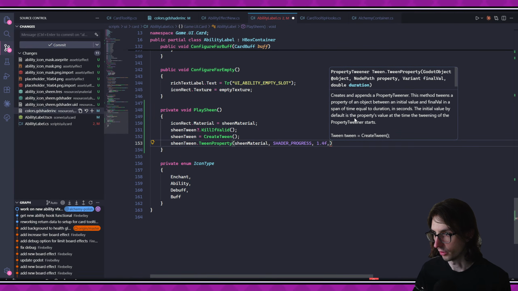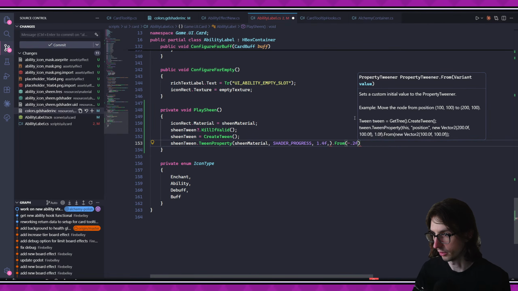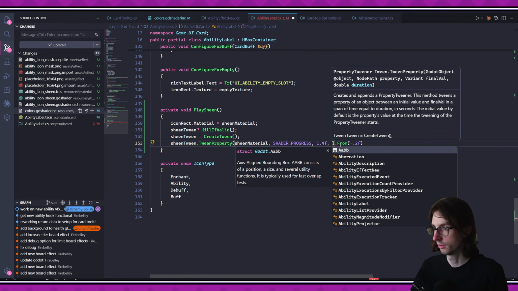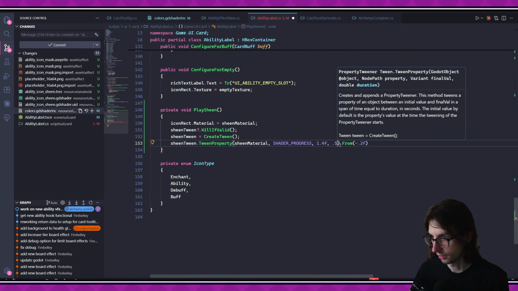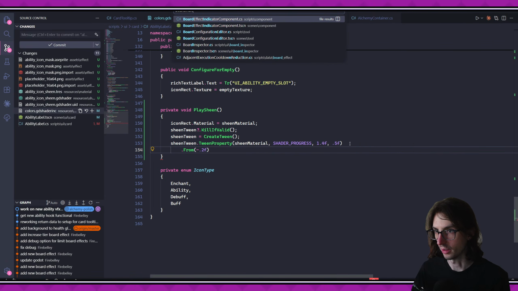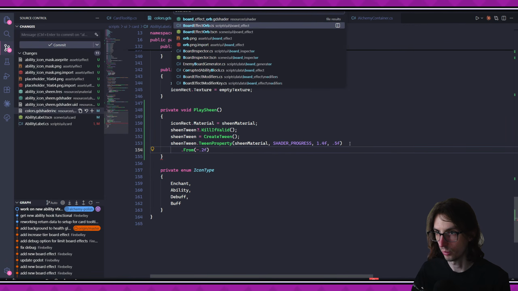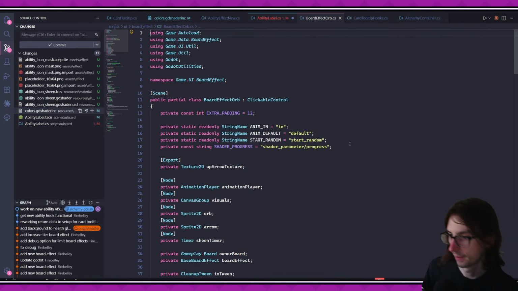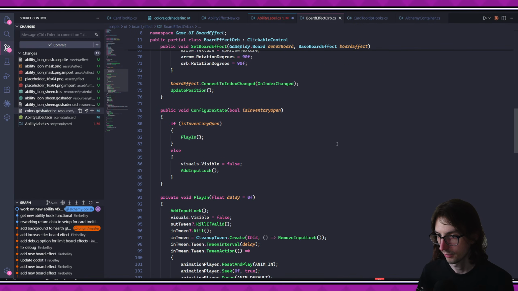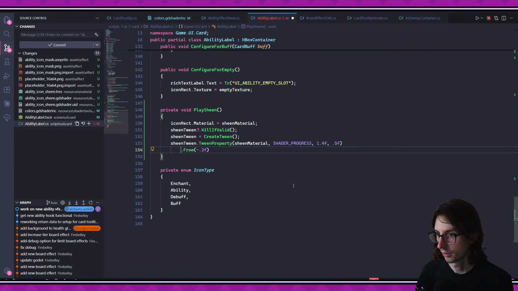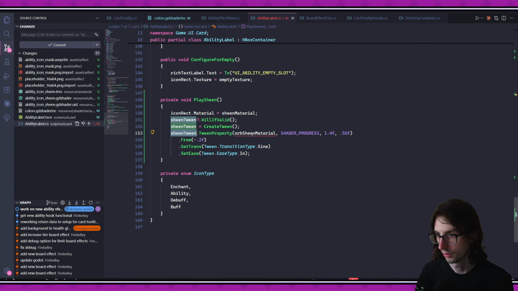Variant final val is 0.4, from negative 0.2. Those are weird values, but I don't really feel like normalizing those. Duration 0.5. I could look at the board indicator, or what is it called? Board orb? Board effect orb. There's a dang moth in here. Did I get it? Oh my gosh, I got it. Yeah, I'm basically just going to copy this because that looks good. So let's do this.